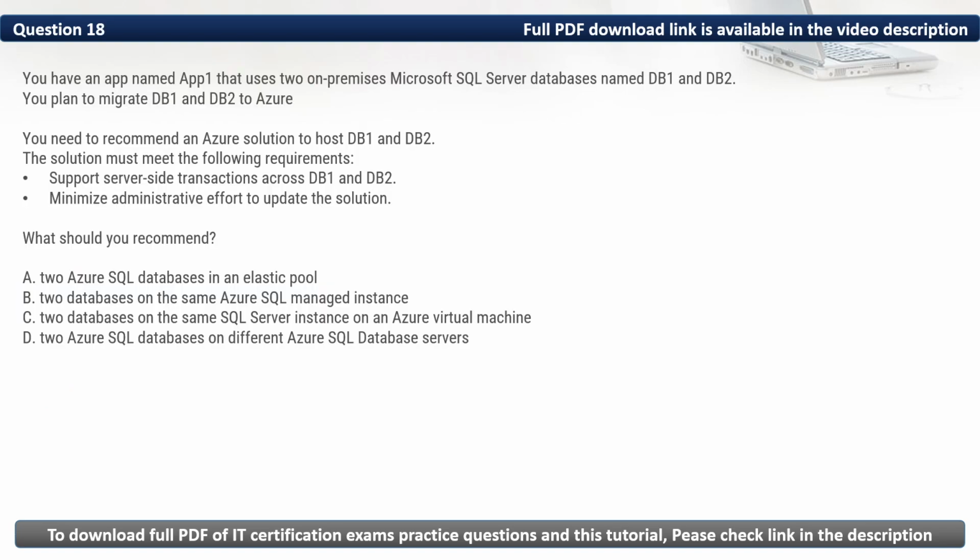Question 18. You have an app named App1 that uses two on-premises Microsoft SQL Server databases named DB1 and DB2. You plan to migrate DB1 and DB2 to Azure. You need to recommend an Azure solution to host DB1 and DB2. The solution must meet the following requirements: support server-side transactions across DB1 and DB2, and minimize administrative effort to update the solution. What should you recommend?